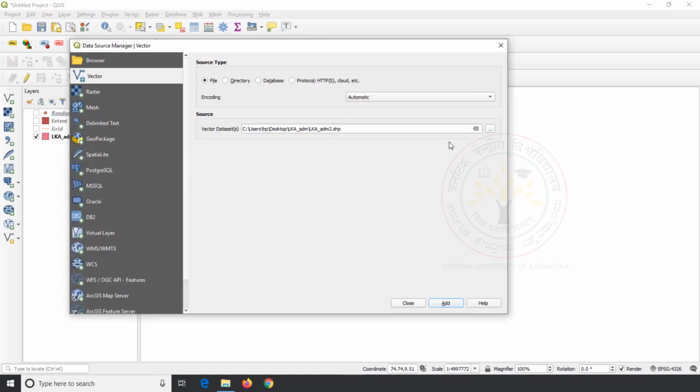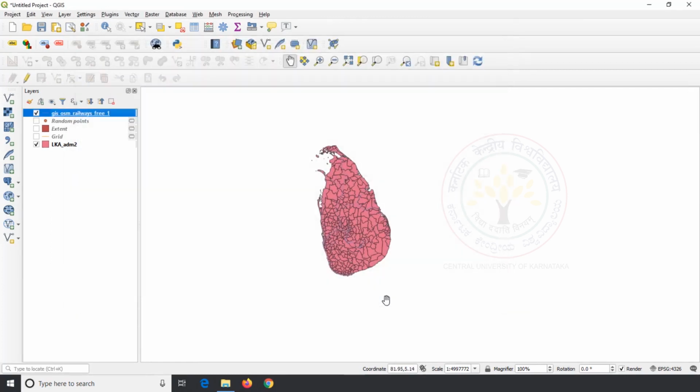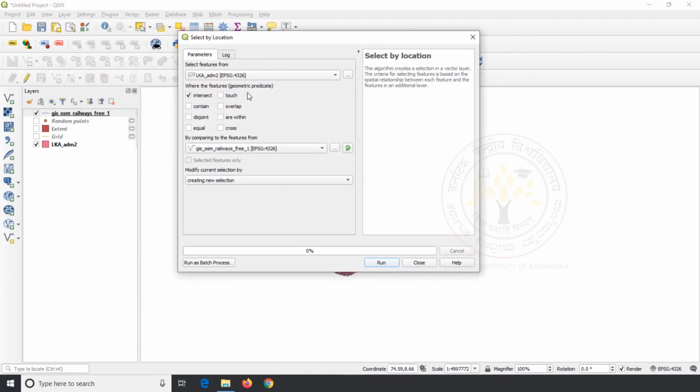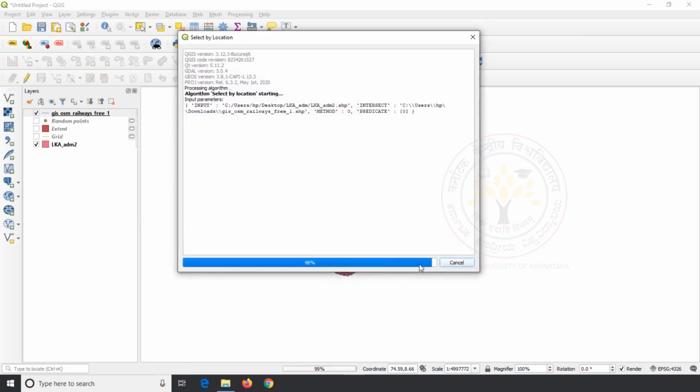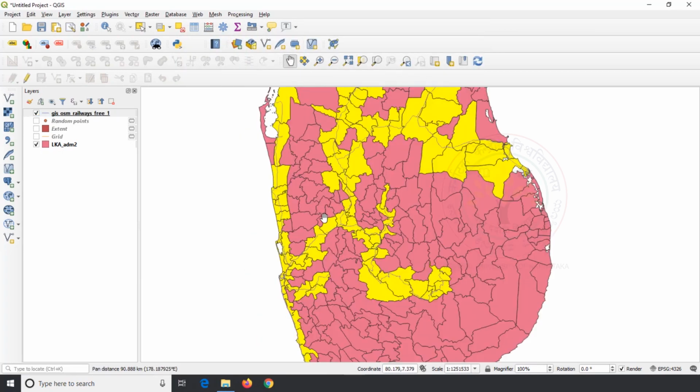Select by location. We have discussed this tool already during the spatial query lecture. For this exercise, I will use two datasets. One is the admin boundary of Sri Lanka and the other is the railway network of Sri Lanka. On the pop-up window, I define to select the polygons from admin boundary that intersect with the railway network. Look at the result. The polygons where the railway network passes through are selected.